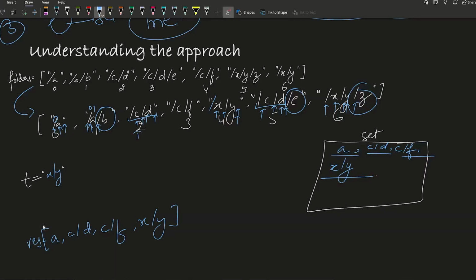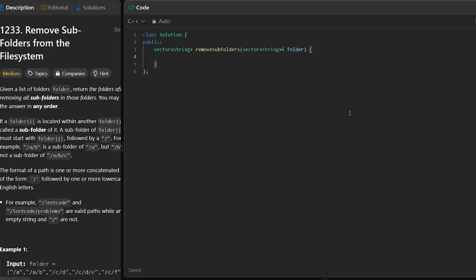Now let us move to code quickly. Okay, so let us start. First of all, I'll be taking an unordered set of strings. And simply I will sort my folder on the basis of the size of the string. So folder.begin(), folder.end(), and I can write a custom comparator function, compare by length.